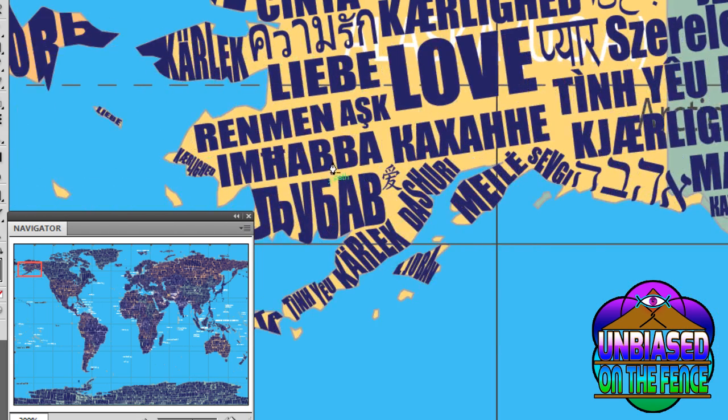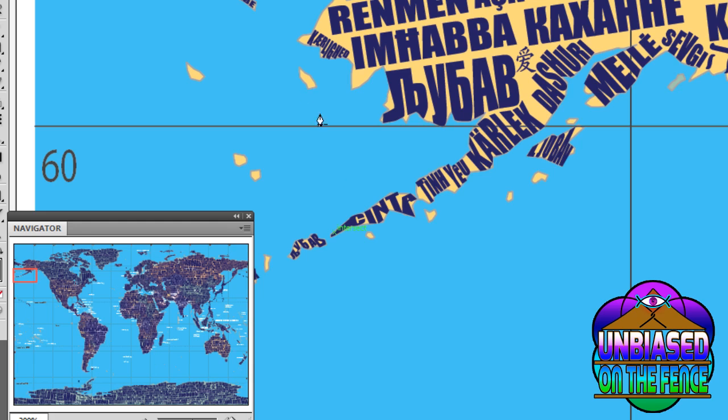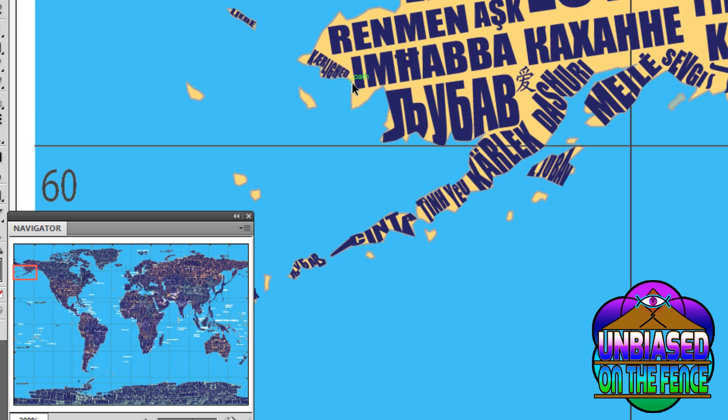A few things to explain what's going on. When I created it, I didn't leave any islands out. So when we see islands with no words on them, that means it's brand new. It wasn't there previously, and the new map has these islands, but the old map did not have these islands.